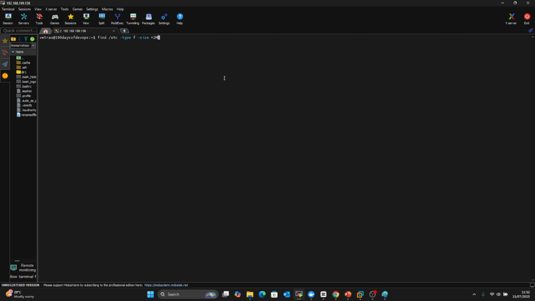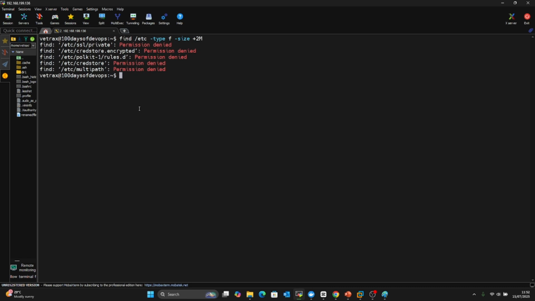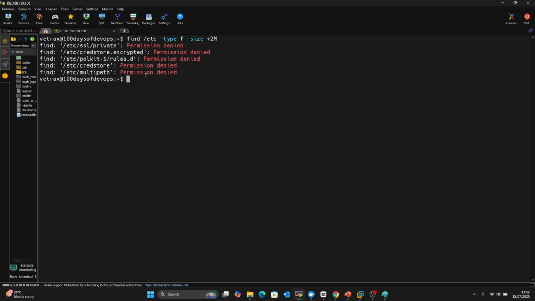So if I hit enter, it's going to show me a bunch of output here, but you can see that everything has permission denied. It just means that I'm not authorized to access this file. Like I earlier stated, I'm running these commands as a normal user, and the normal user has some restricted privileges. But we can see that there are these files that fulfill this criteria. They are files and they are lesser than 2 MB in size. So that's one of the ways for you to use the find command.